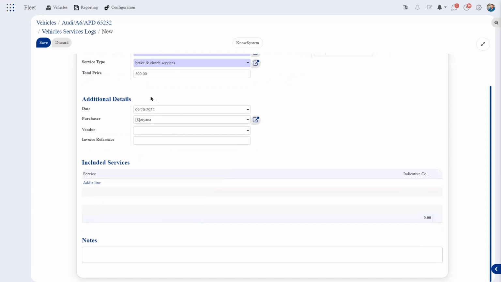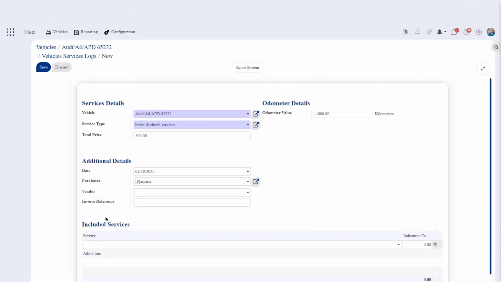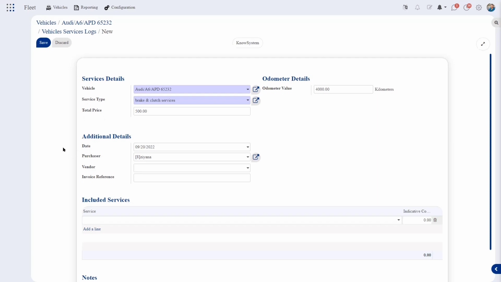Okay, so additional details like the date, which is the current date, and the purchaser, vendor, invoice references, and include services if any. We can choose them with the add a line option. The notes, that is a description of the contract, can be added here. So this way we have filled up all the details about the service logs.